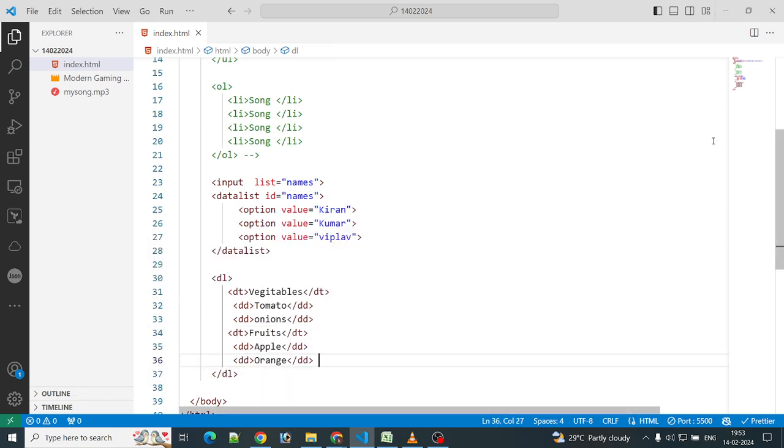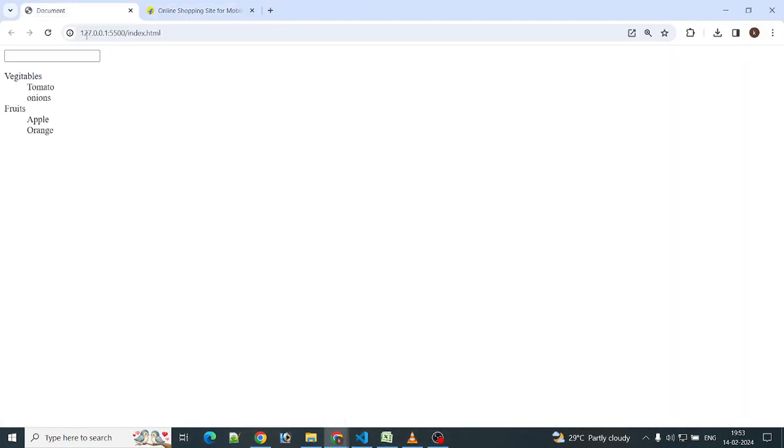Like this. How is it going to display on our web page? It looks like this. So this is the vegetables. Inside it, we can easily understand that these are the items that come under this, and these are the items that come under this. If you want to make this kind of list, you are good to go with DL. So this is an old approach.